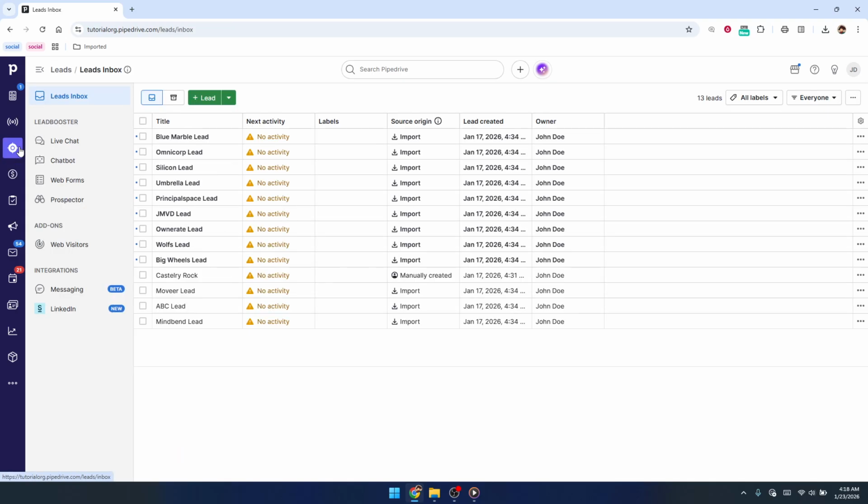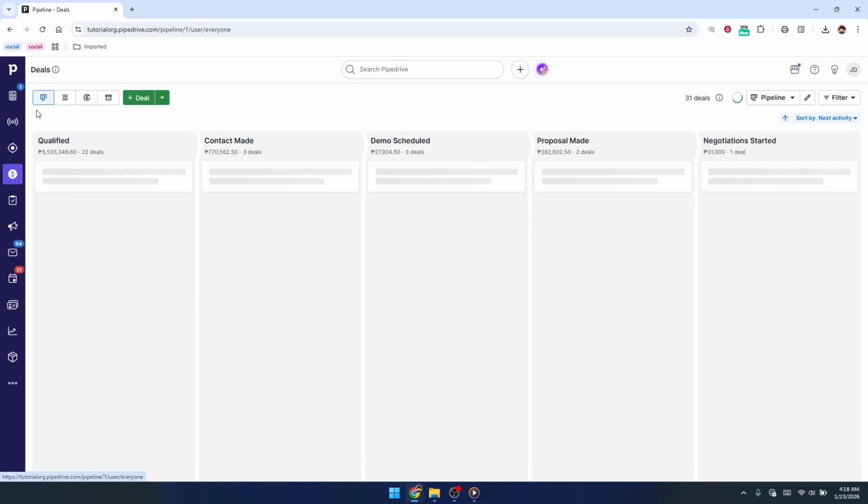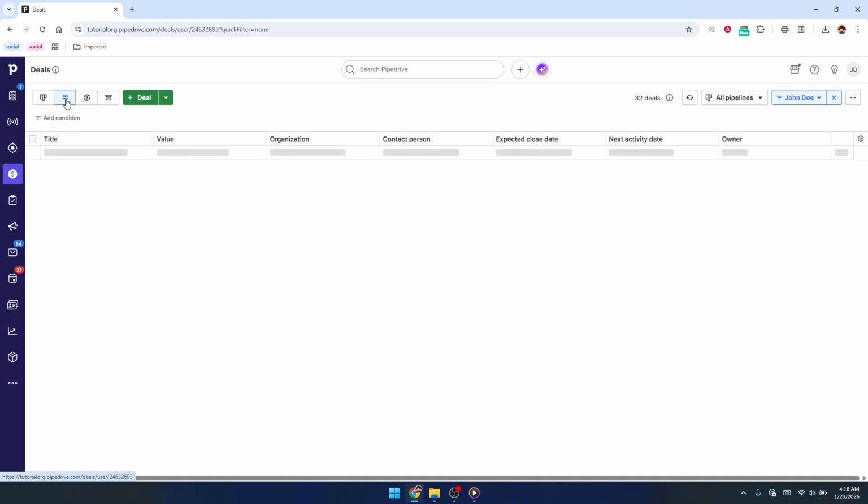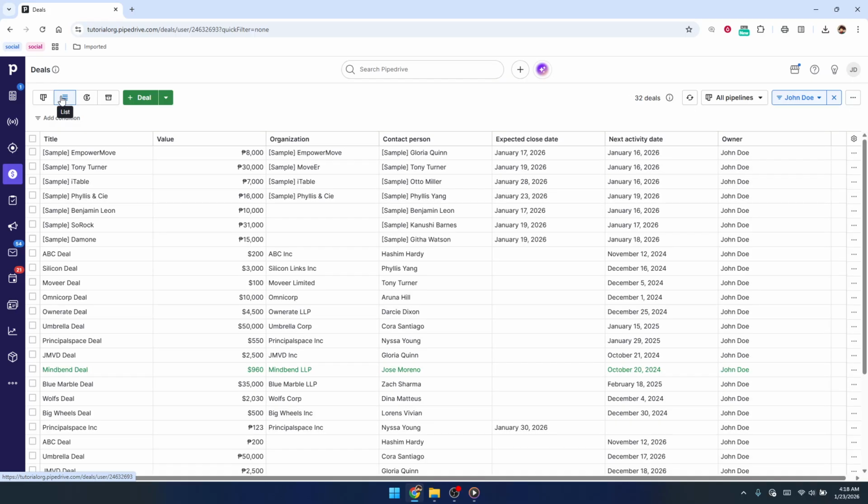Once you're in the right area, you'll want to switch to the List view. Look towards the top left of the screen for the list icon. When you click that, Pipedrive will change from the usual pipeline or card-style layout into a table-style view with rows and columns. This list view is important because it's the one that allows you to export data.